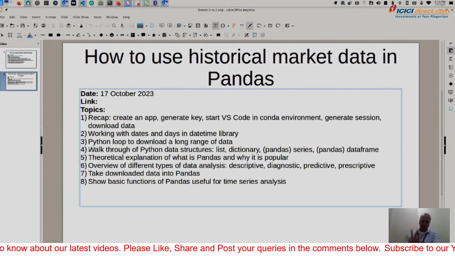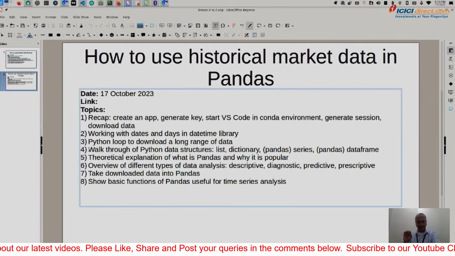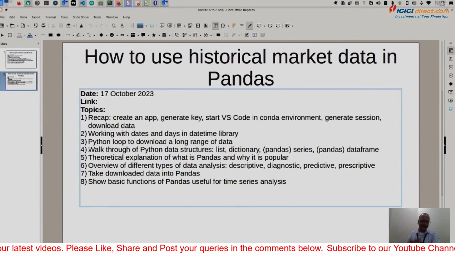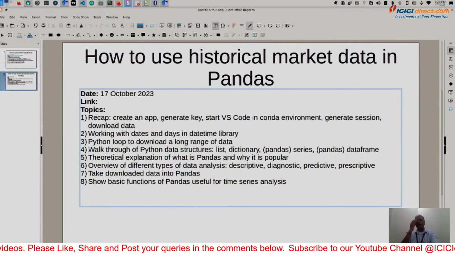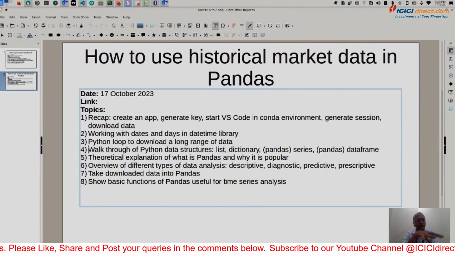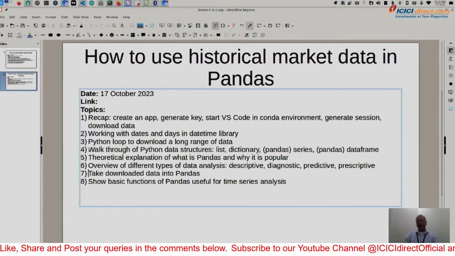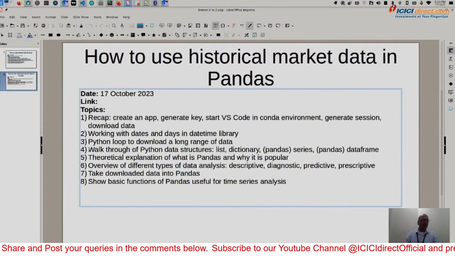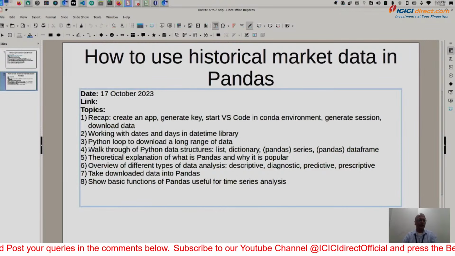So we'll take a step back and look at some basic data structures. I will explain them to you in code and I will explain them to you in theory. So we'll cover lists, dictionaries, Pandas series, and Pandas data frames, right? Then again, we will take the downloaded data into Pandas. We'll also cover what Pandas is, right? Pandas itself is a whole world.